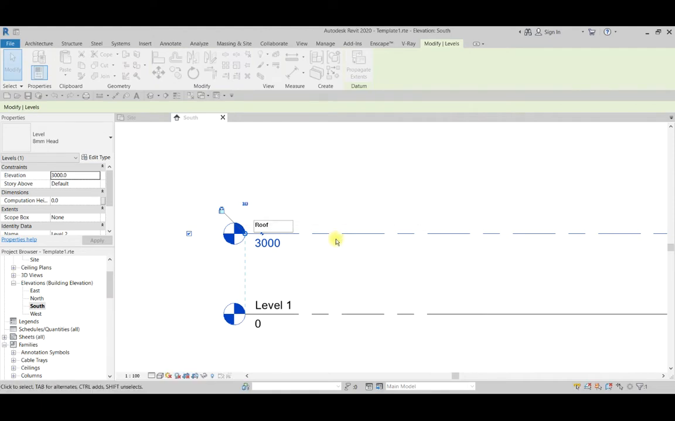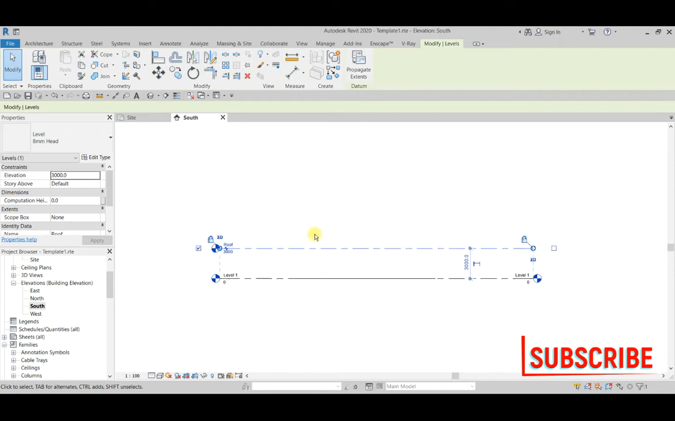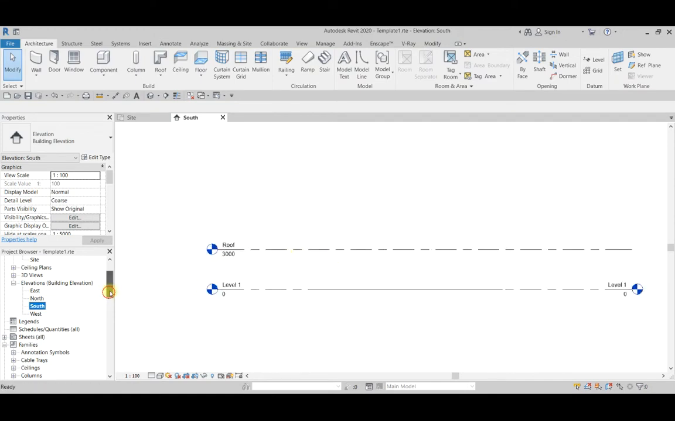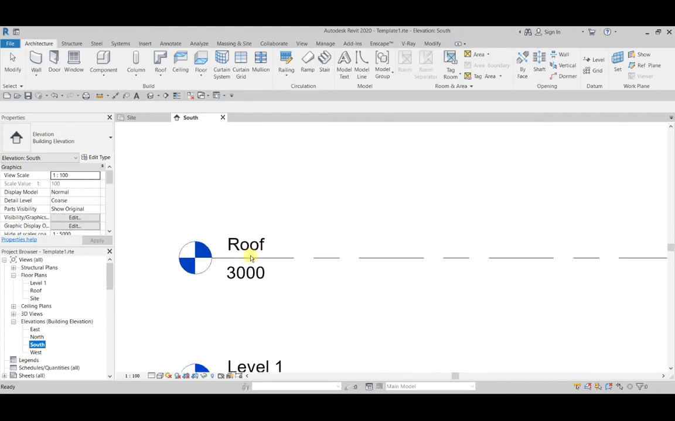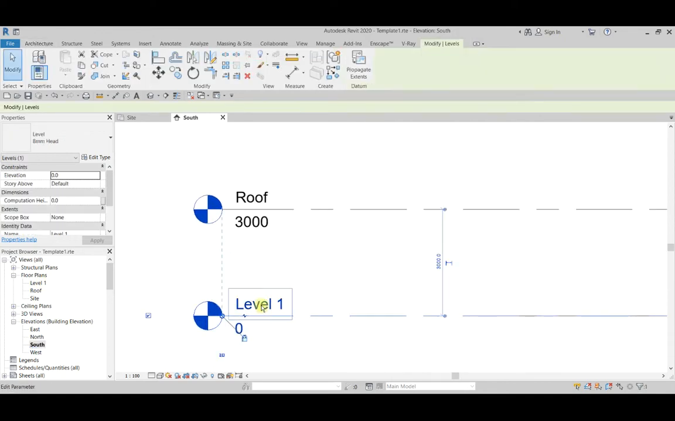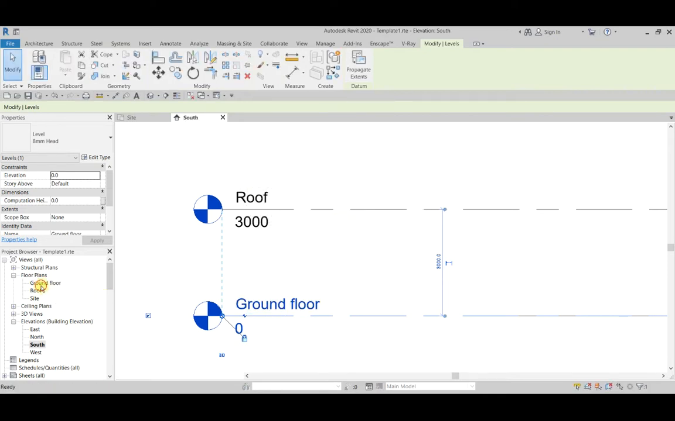If you don't understand how to create levels in Revit, just check at the top here to watch the videos on how to create levels. So guys, I've changed my level 2 into roof, as you can see. I also have to change this one into ground floor. Okay, and I'll say yes for the name to change here.